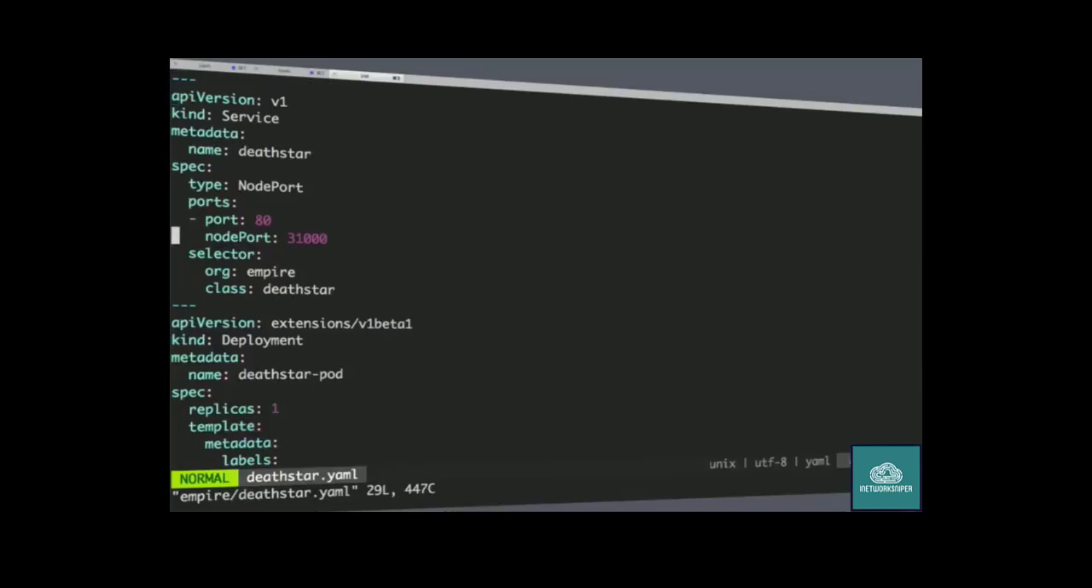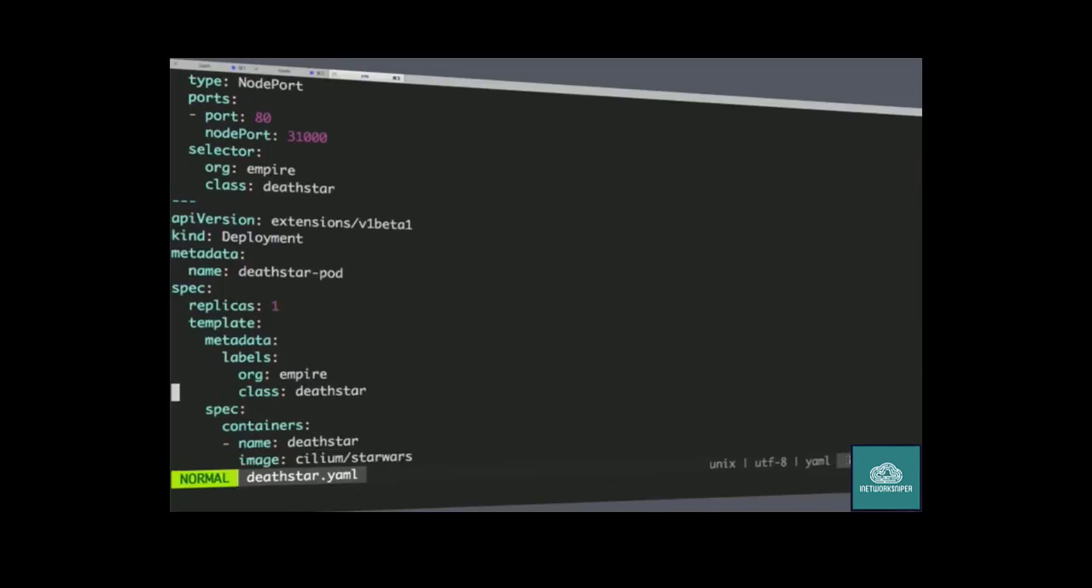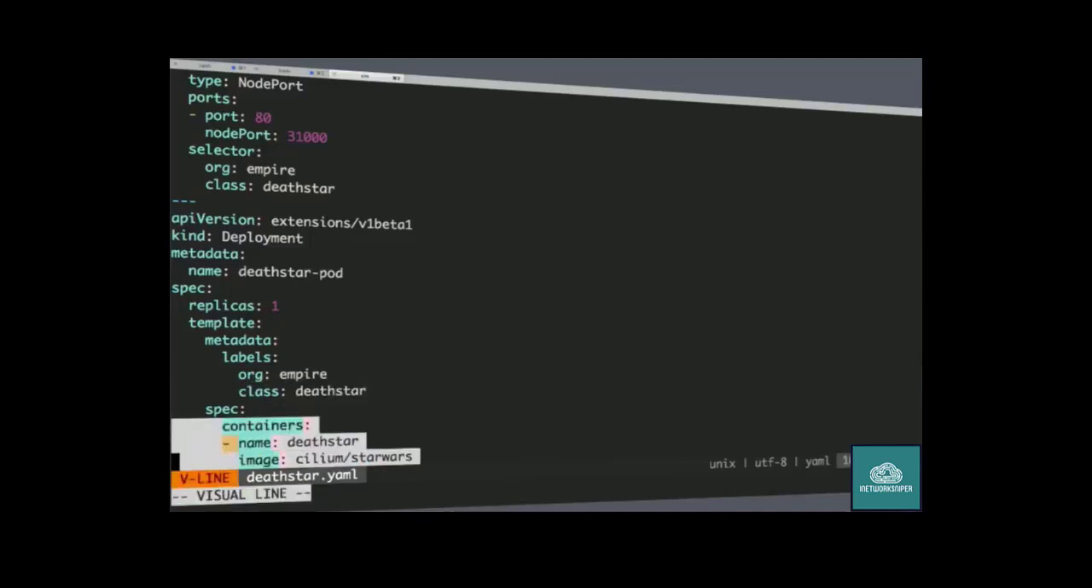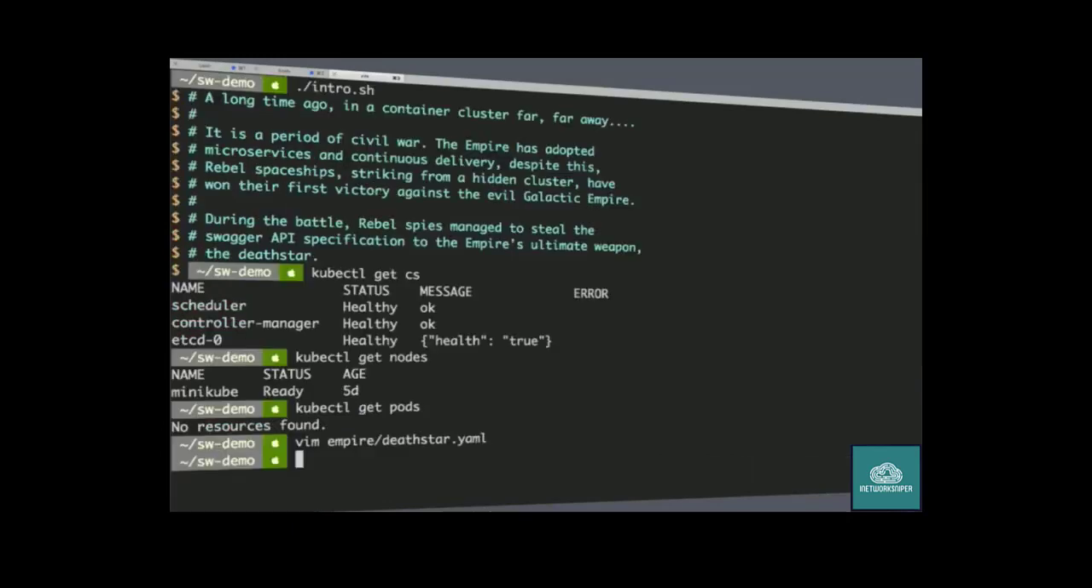What is a Death Star? A Death Star is a service, which is basically the load balancing construct, that's not important here. And it has a deployment, which is a way of describing that I want to deploy a container or a pod. What's important is to use labels in this demo. So the Death Star has labels, and it belongs to organization Empire, and it has a class, Death Star. And then down here, you describe what type of container I'm running. I'm running a Star Wars container image. So let's deploy that. This is how you deploy in Kubernetes.